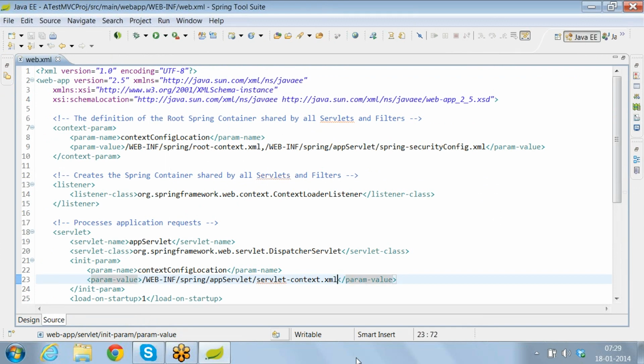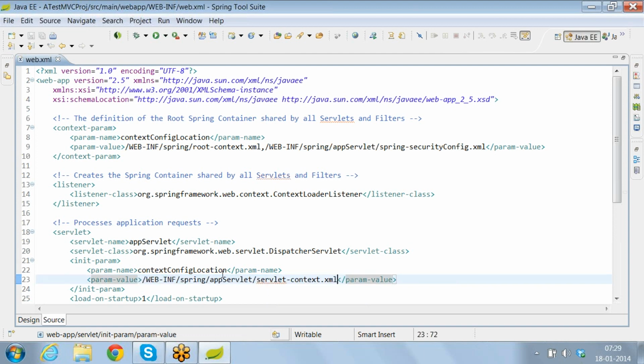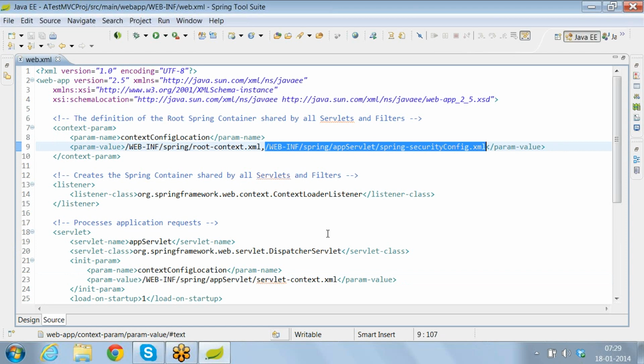Now, what we did is we created a Spring Bean configuration file to configure the security details. Initially, we configured it here with the dispatcher servlet, but actually we were supposed to configure it here on top. You see, I placed it here. This will fix the issue. This is the only change I did. Everything else is fine.